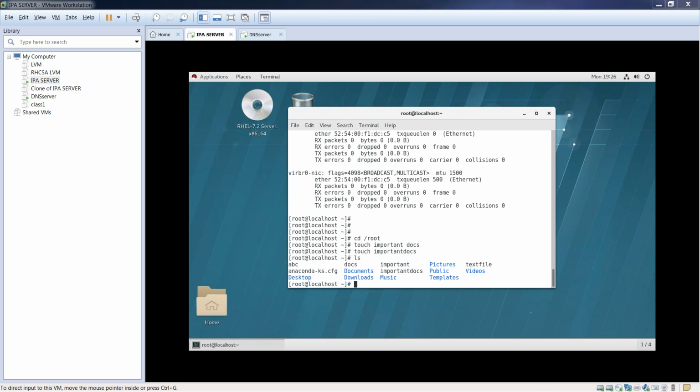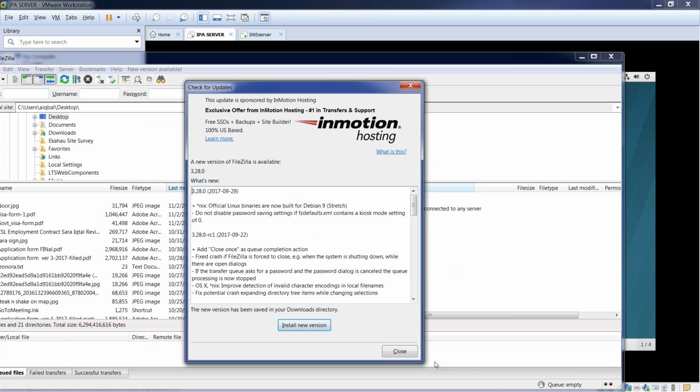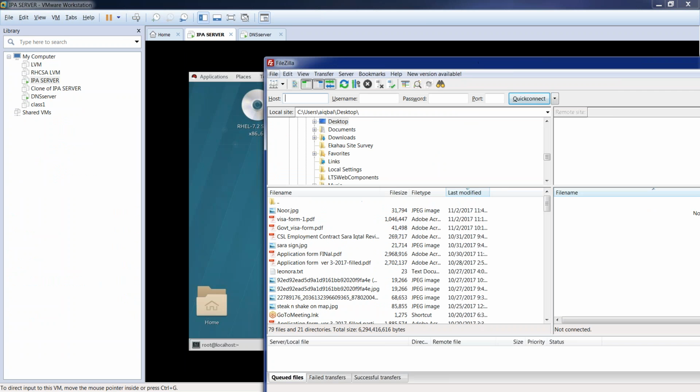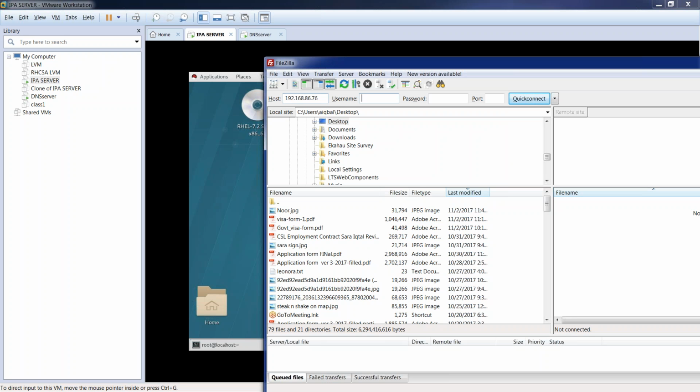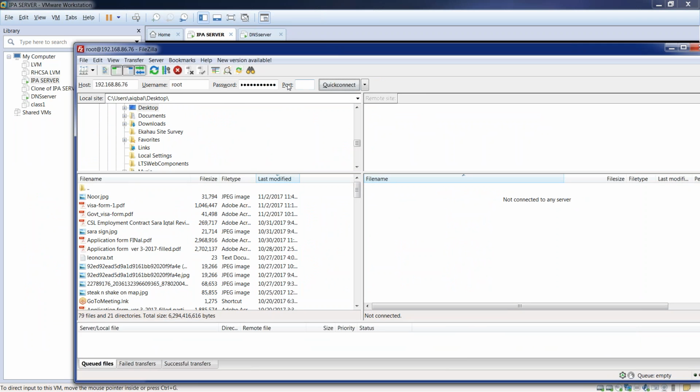There is software people usually use called FileZilla. For example, this is my Windows PC. The IP address is going to be 192.168.86.76, and the username is root. Password is, I'm going to type, port 21. Click connect. Let's see if it does. Okay, it did not connect.